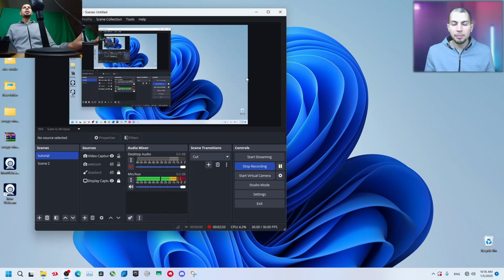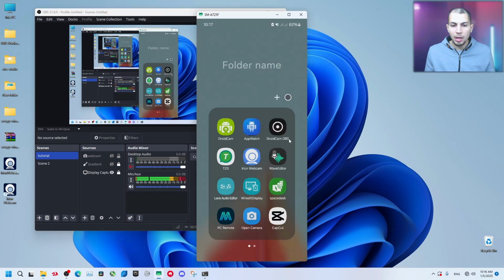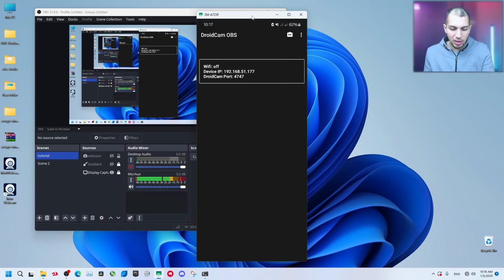So this Iron Webcam can be used on any app, not just OBS Studio, but there's also another one to use in OBS Studio, and it's a plugin. So I'm going to show you how. Let's delete Iron Webcam for now. Now you are going to need to download this app, Droidcam OBS. It's an app made only for OBS Studio. So open it on your phone, and also you need to download it on your PC.